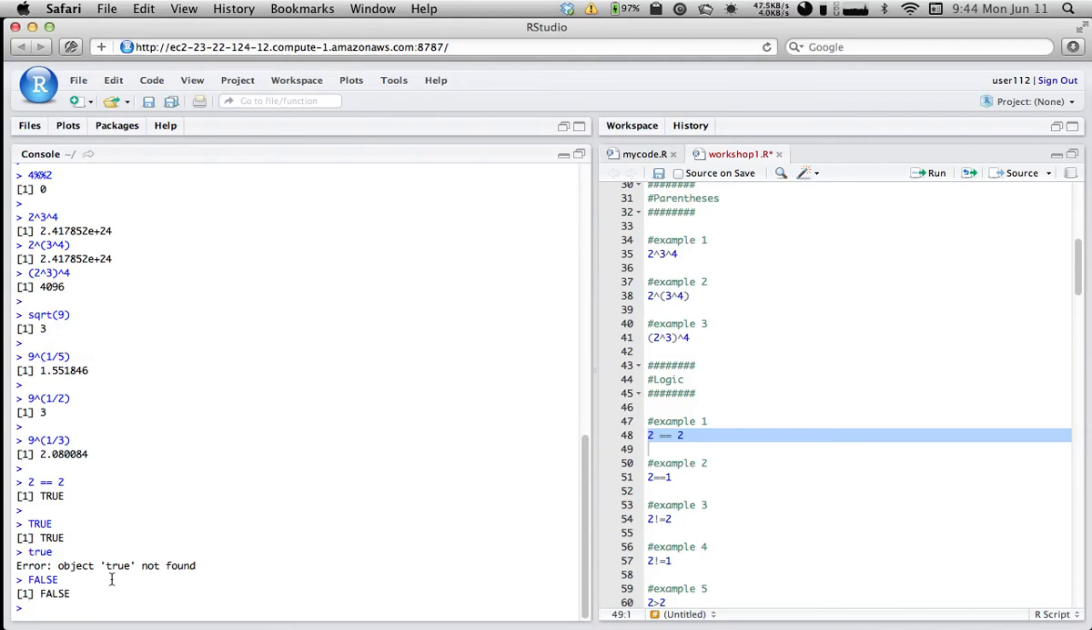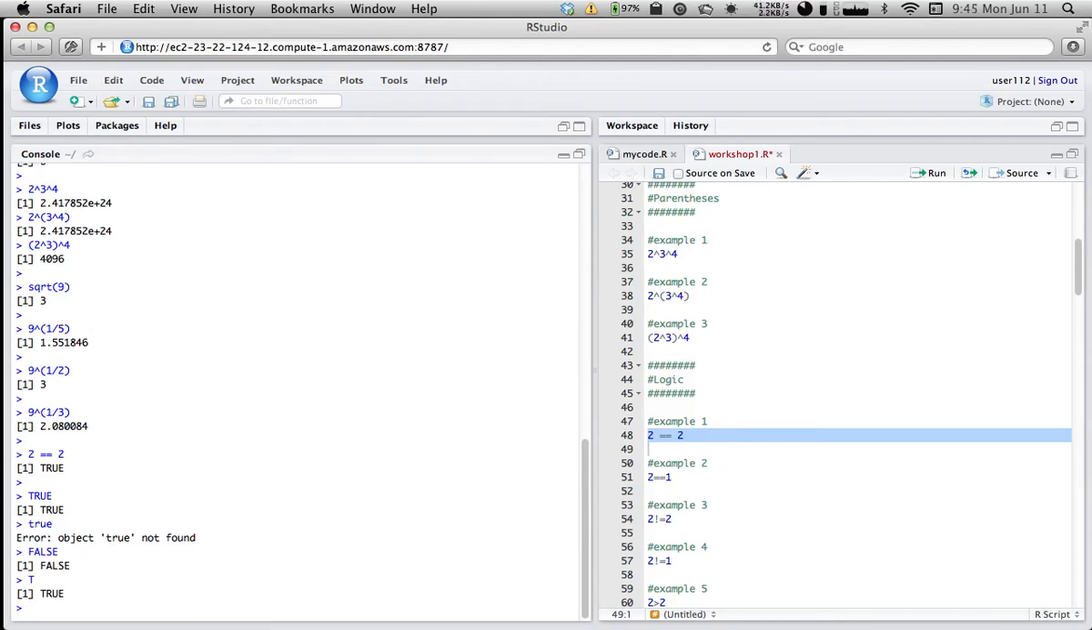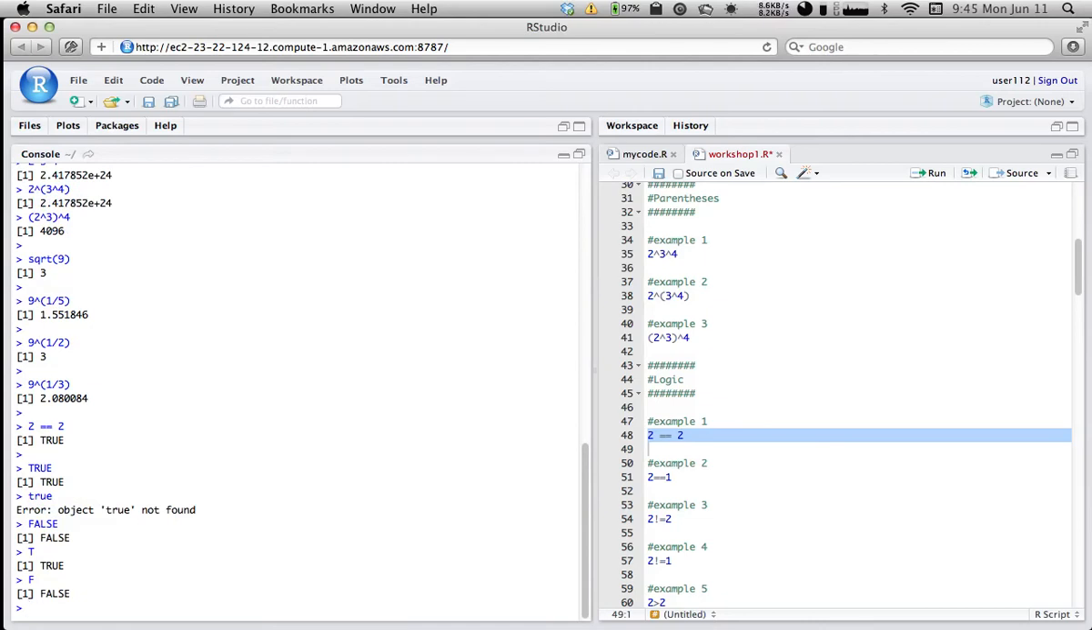You can actually use a shorthand when you want to talk about things being true or false. Capital T is also known as TRUE. It's shorthand for TRUE. Capital F, shorthand for FALSE. Typically, you probably don't want to just use that shorthand. I'm guilty of it sometimes by being lazy, but it's probably better to type it out completely when you are actually using it in your code.